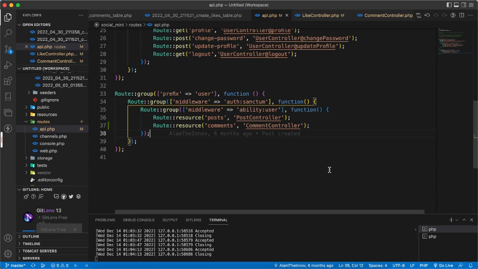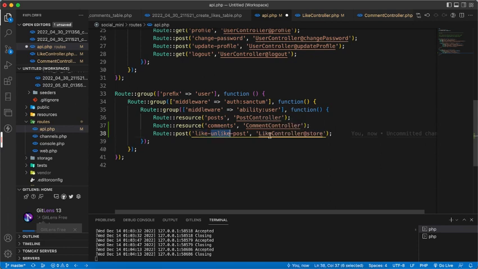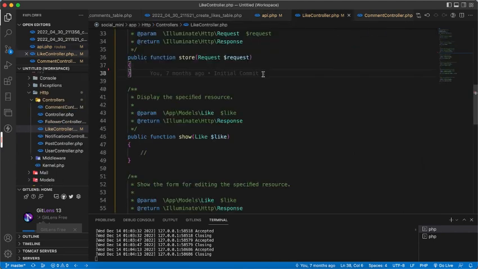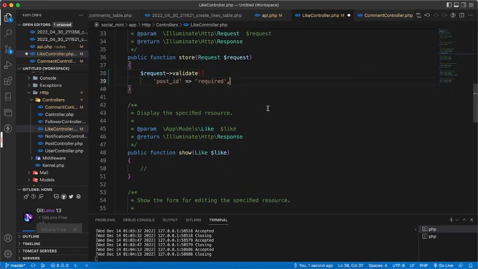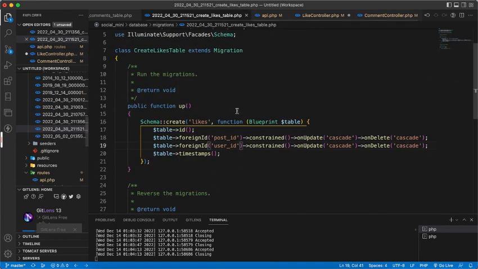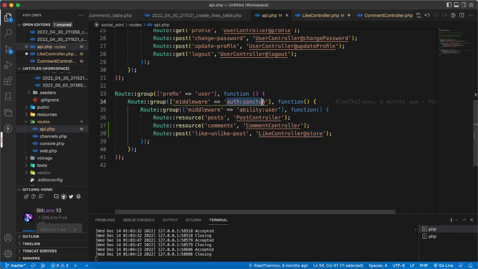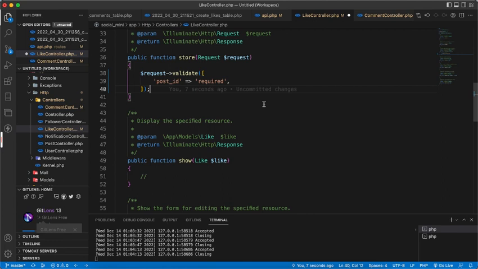To like a post or unlike a post, we need to have a route here. This will be a post request, and we can use the same one for like and unlike. We don't need a resource here because we only need to either like a post or unlike a post, where unlike is similar to delete. Now inside the like controller, we need to write code. First of all, we need to validate our request. The post ID we need here.